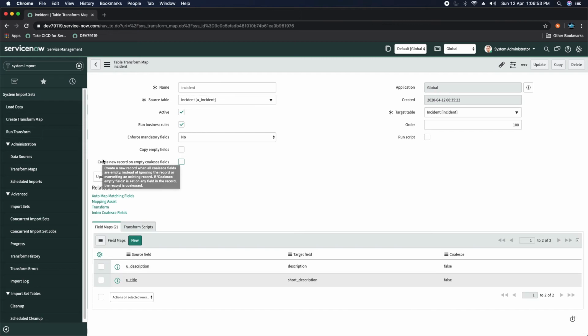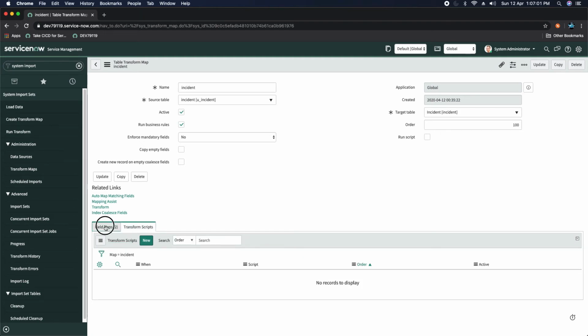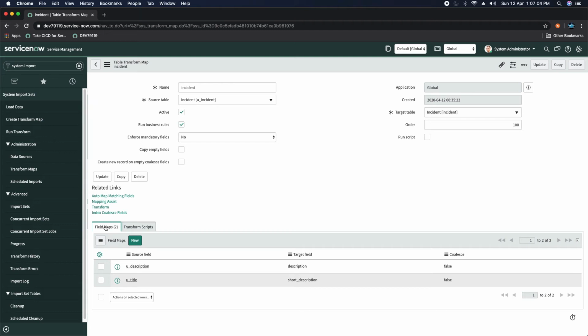Once you click on save, your transform map will be created. Now, as of now, we are not doing any kind of scripting, although we also have, like you can see, transform script. We will learn about it a little bit later as well.